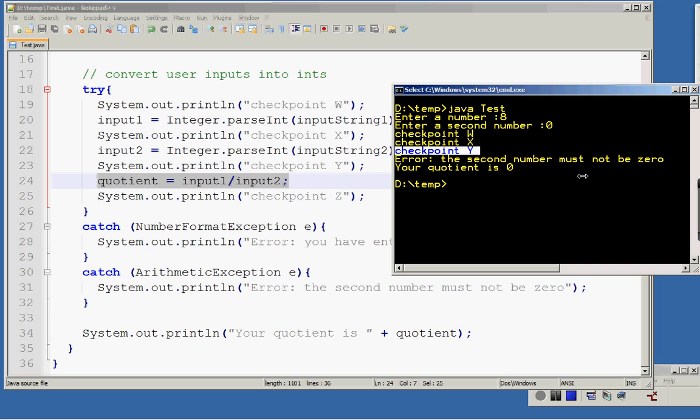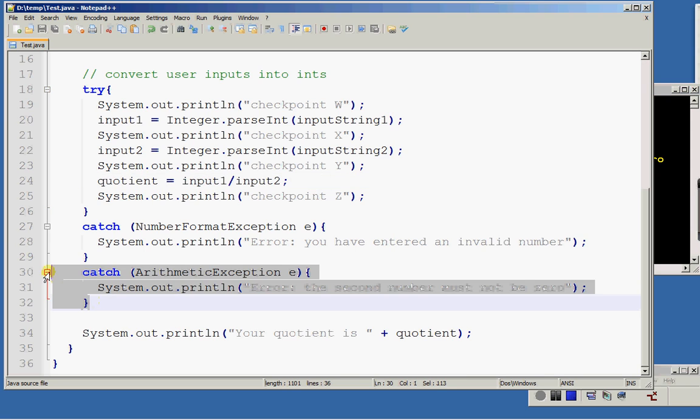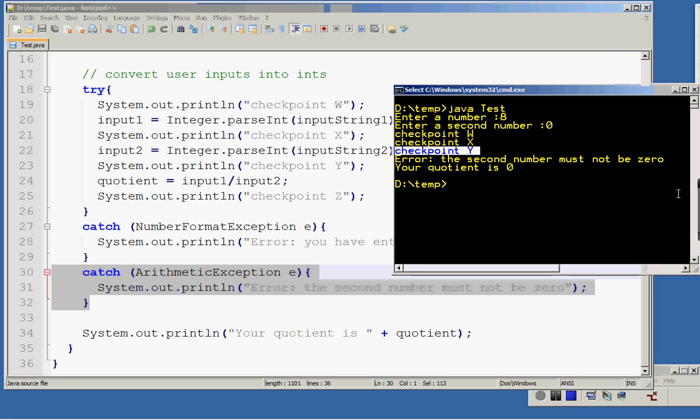So from line 24, I jump to the second catch block, which matches the kind of exception thrown, arithmetic exception, and I print out error. The second number must not be 0. Exactly what we see here. And after the catch block runs, I go on to line 34 and print your quotient is 0.